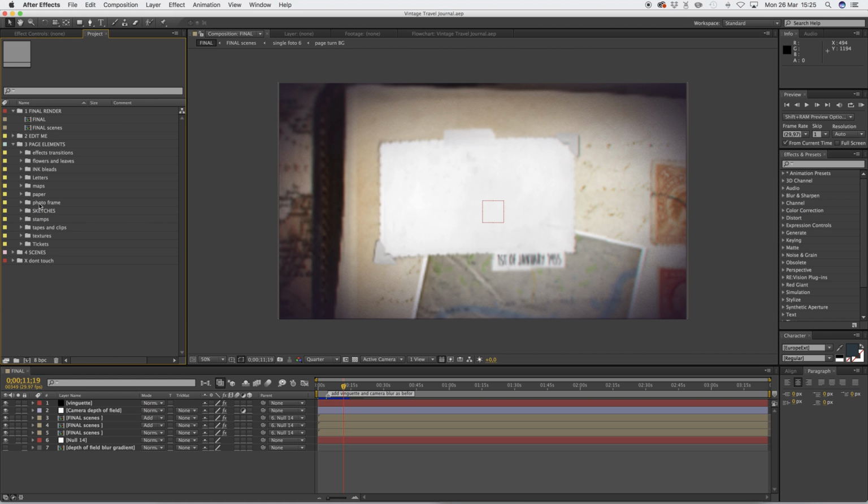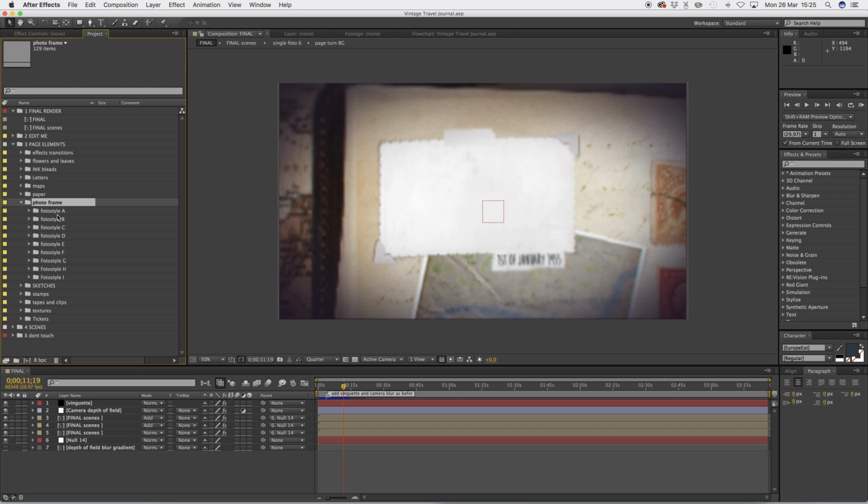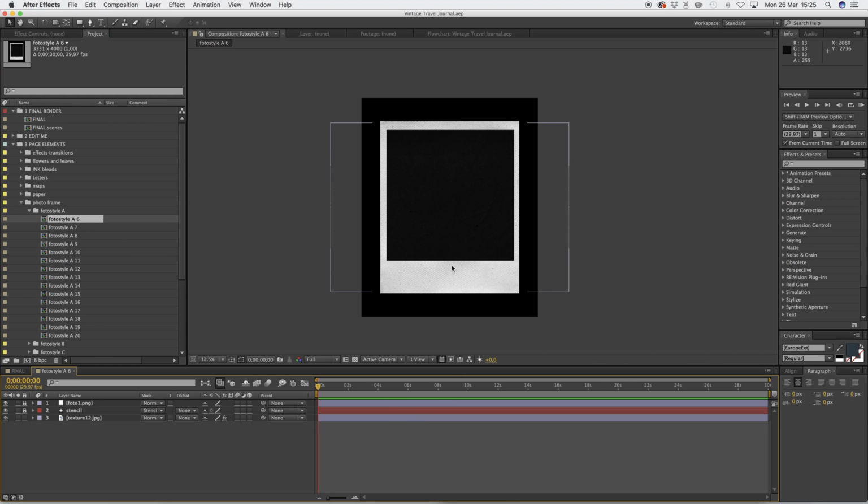In the page elements, we have a photo frame folder here. I'm just going to click on anyone. You'll see we have different styles from A to I. So I'm just going to double click here so you can see what I mean. We have this Polaroid, which is the same for all of these.